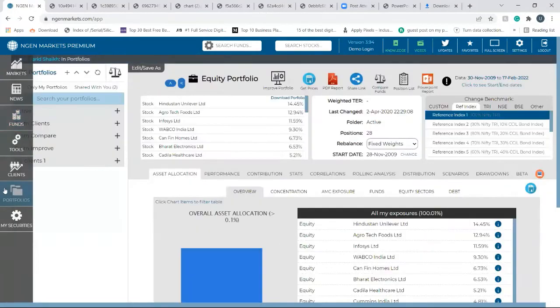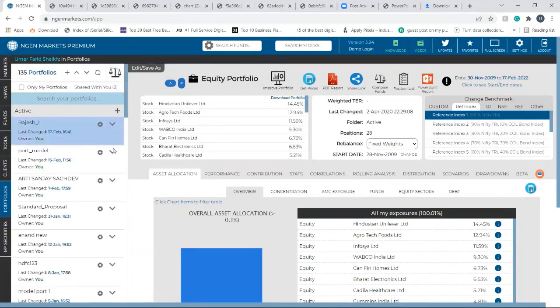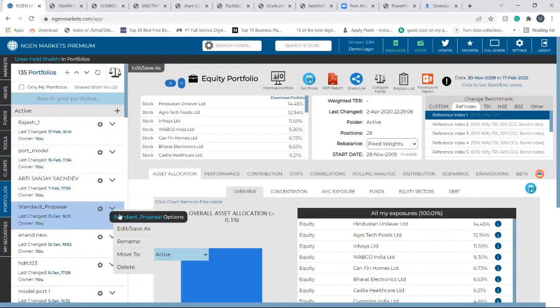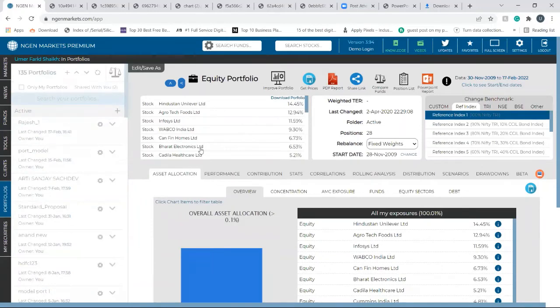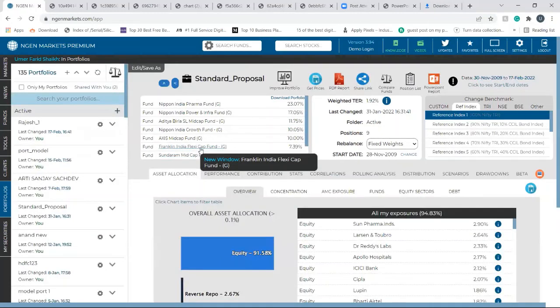And the main thing here is that once you make a portfolio, let's load in a mutual fund portfolio altogether. So let's go for a standard proposal. And let's say we have this standard proposal for our clients. We have optimized, we have improved the portfolio. And now what we are trying to do here is to pitch to our clients. So there are two ways.